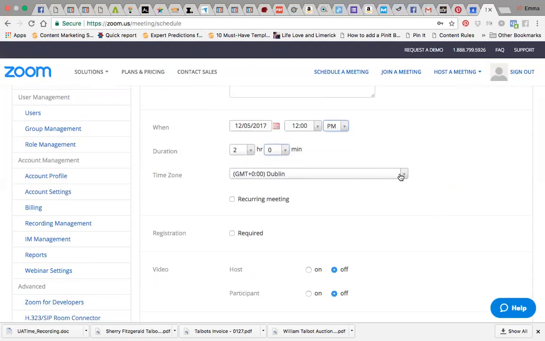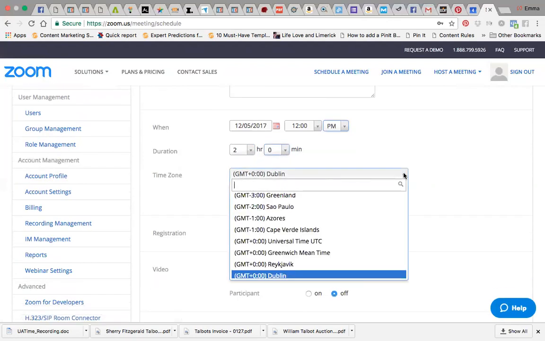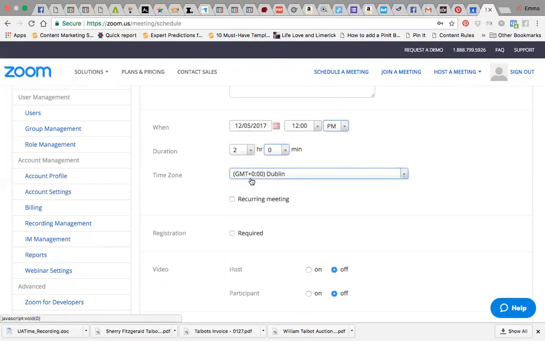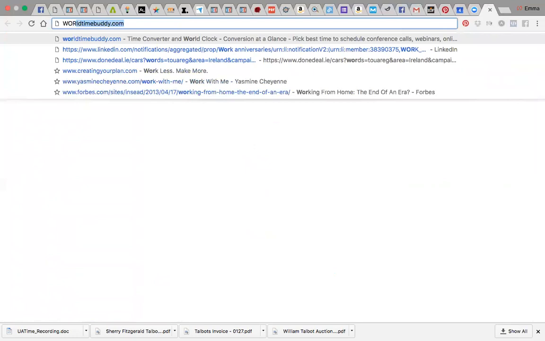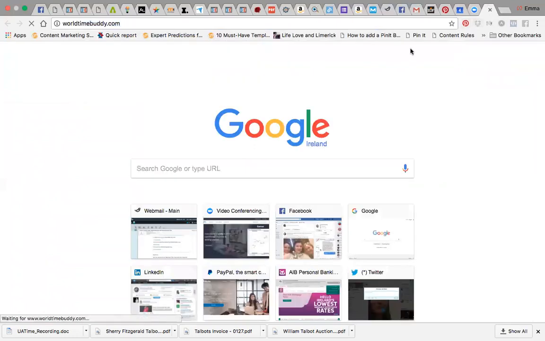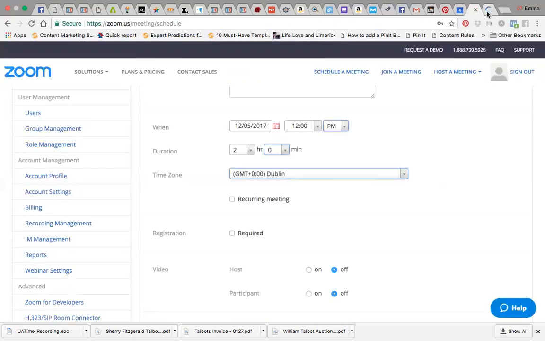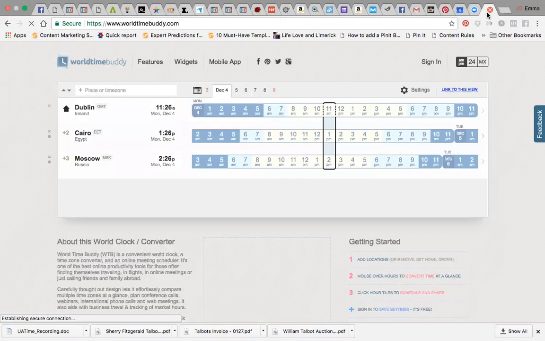You can also put your time zone, which will be very helpful if you're talking to clients all over the world. So for example, in Dublin and in London, we're the same time zone, which is GMT, Greenwich Mean Time. If you're not sure of time zones, a good website to go to is World Time Buddy. I use this all the time with my clients, because invariably you can have the times wrong.